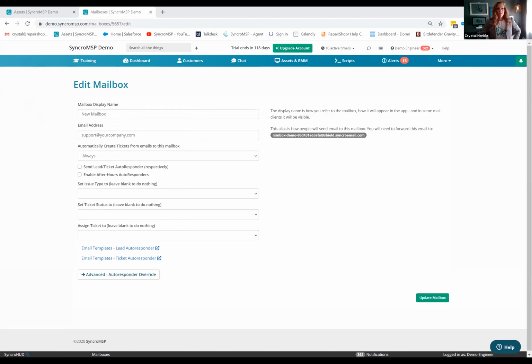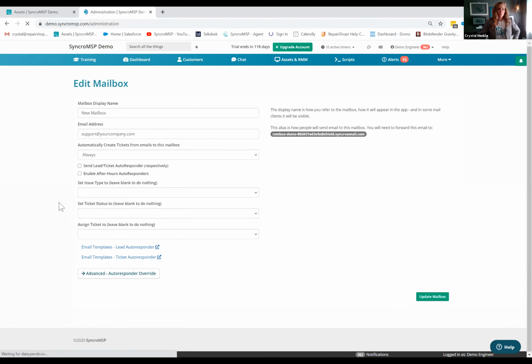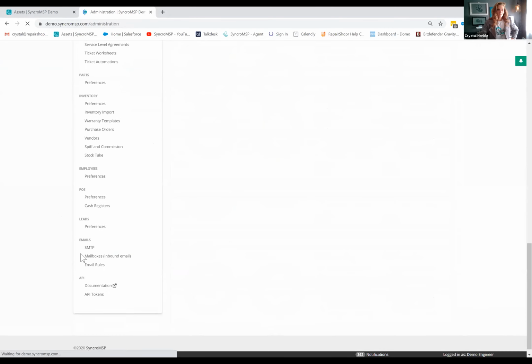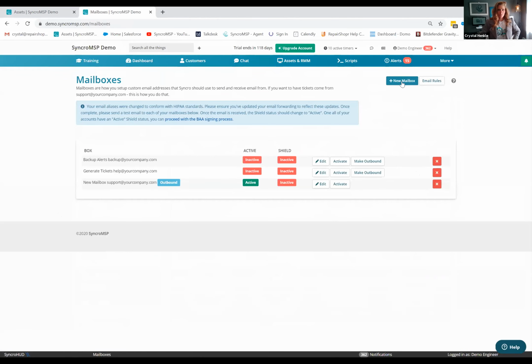You get to the mailbox by going to admin, and it's down towards the bottom on the left, and mailbox. Do I need custom mailboxes? I don't see the edit mailbox page. So once you click on mailbox, you'd have to create a new mailbox. So hopefully that's helpful.